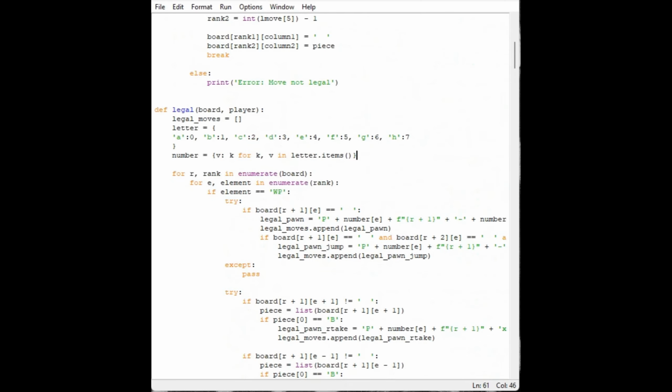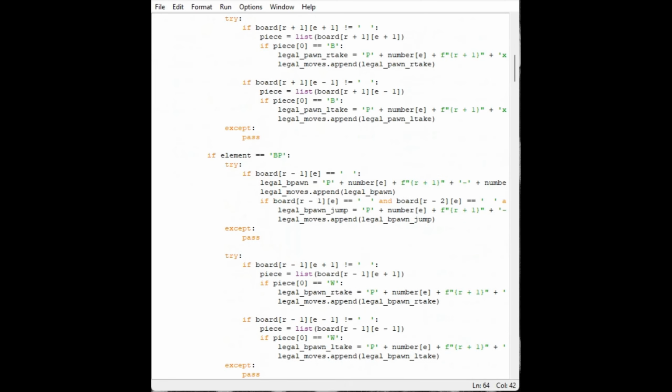And how I identified the coordinates is I basically just enumerated through the board and the ranks, and found coordinates, and if there's a piece at those coordinates, I would identify the legal moves for it. And it's all being put into a list called legal moves.